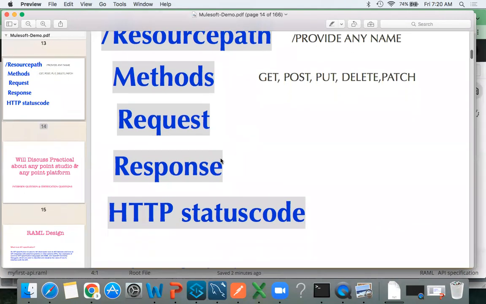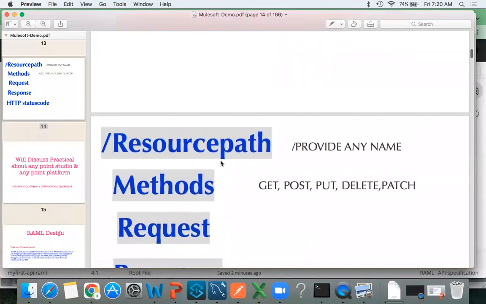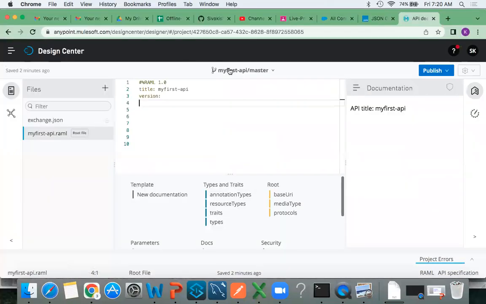Got it. When I see it on RAML, by default, it will be master. Everyone is going to use this. Yes, by default, it will be there. If you want, you can create another branch. You can do this.